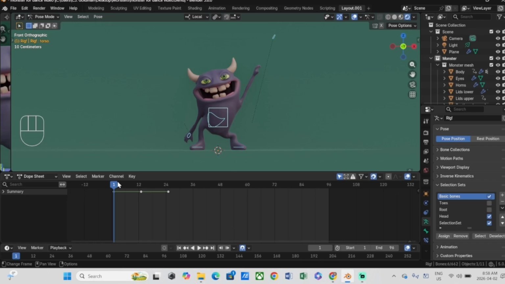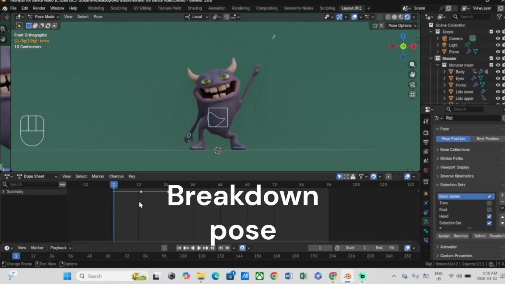Okay, so the next thing we have to worry about, now that we have our keyframes, is the in-between. And the essential in-between is called the breakdown pose. First of all, I'm going to show you something kind of interesting and useful to do. We have our key poses, right? And by default, Blender will do the interpolation between the poses.